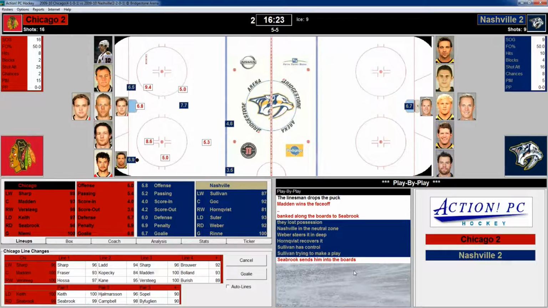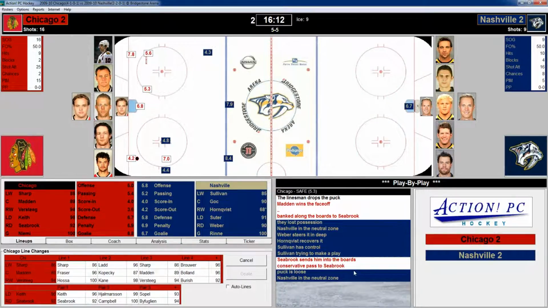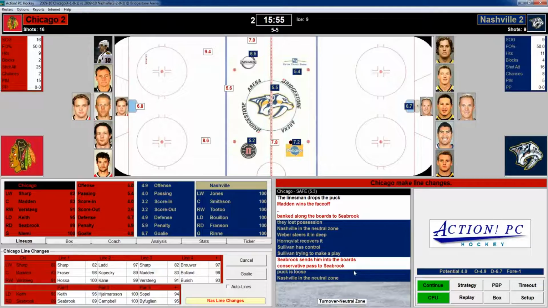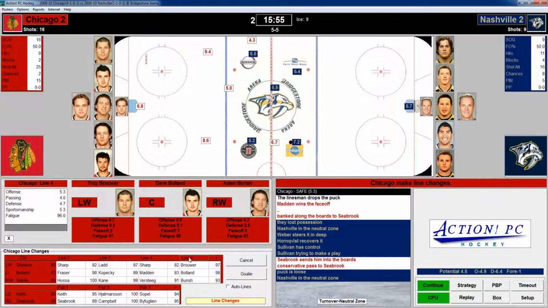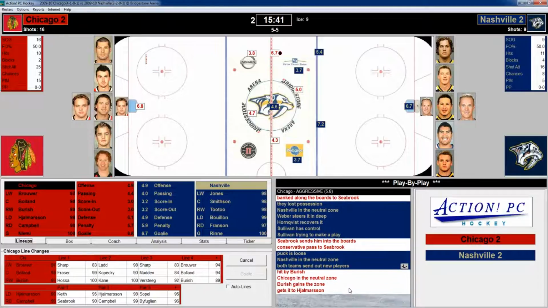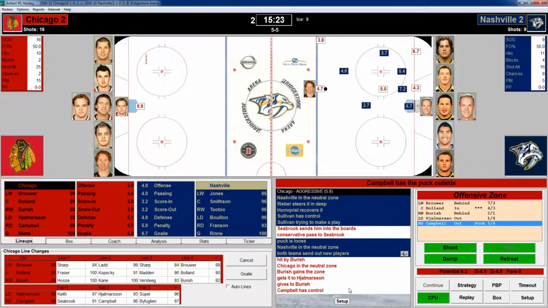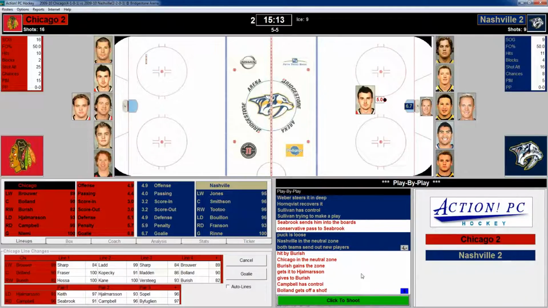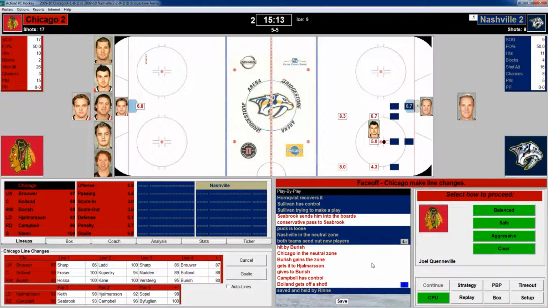Hornqvist, Sullivan. Seabrook smashes him. Puck's loose. Nashville gets it. Let's go 4-2. Burish comes in, crushes him. Campbell has control of it. Bolin inside with the 3. Come on. Oh, we finally get a blue. Oh my God, I think this is literally only the second time I've ever had a blue. Come on. And it's saved.